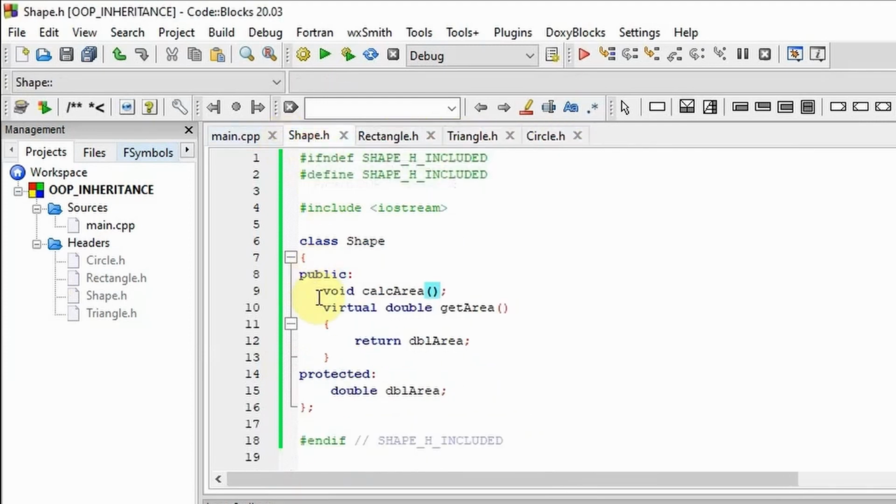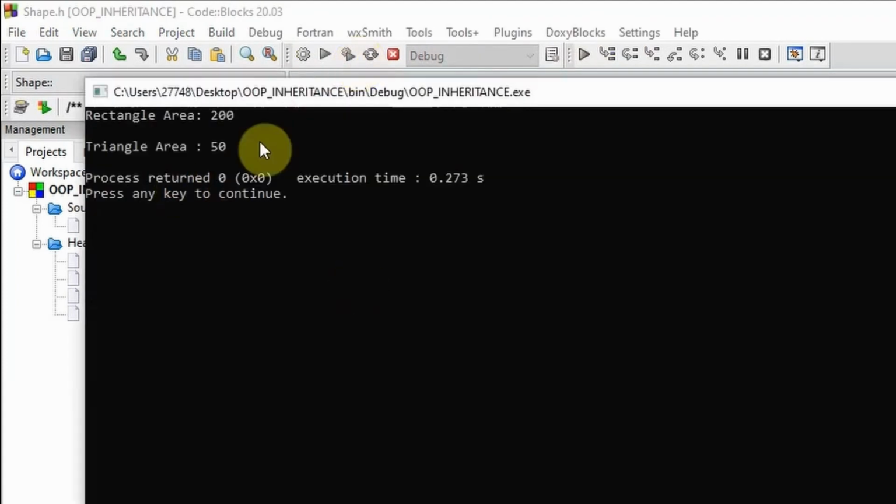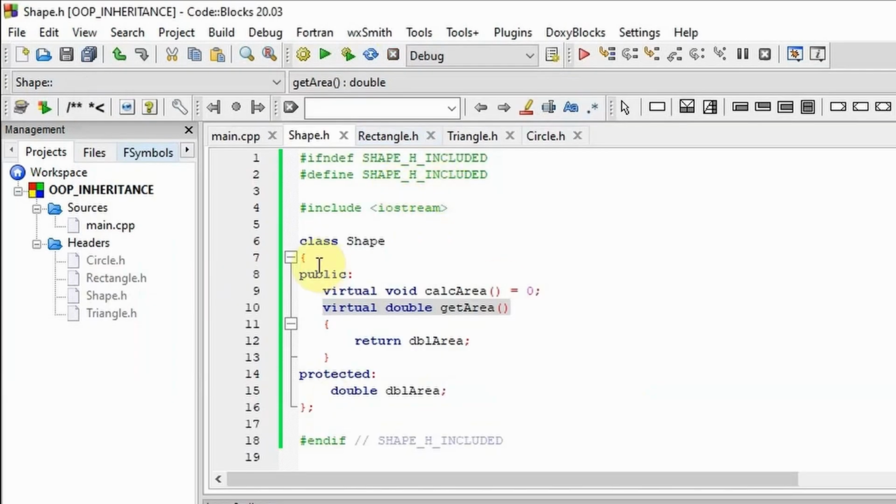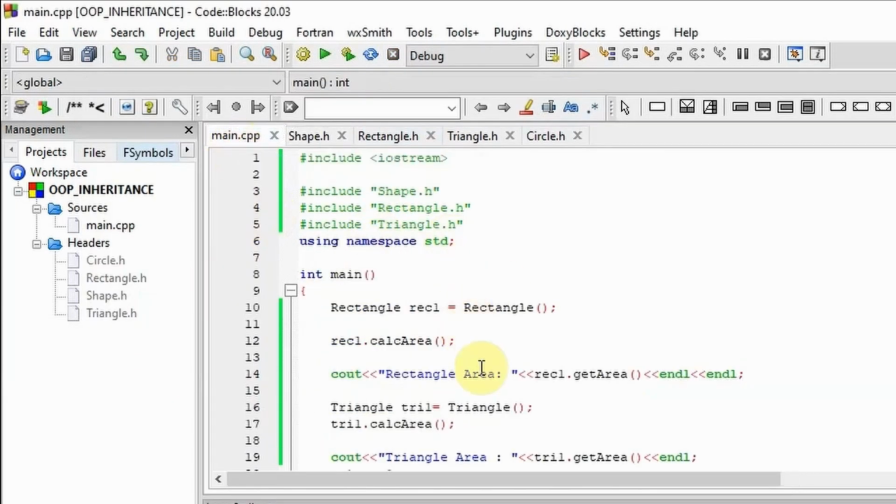How we do that: we add the virtual keyword here before the return type, then we equate the function to 0 to make it a pure virtual function, like this. This is a pure virtual function and this is a virtual function. So if we run the code, we should get the same results. Here are our results.